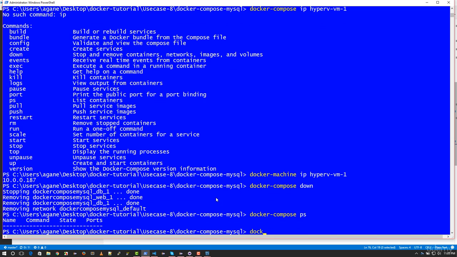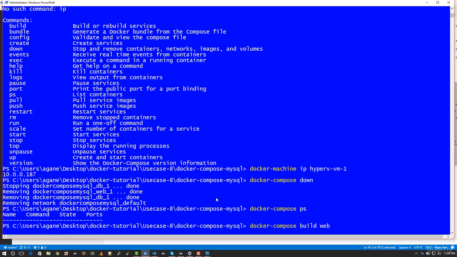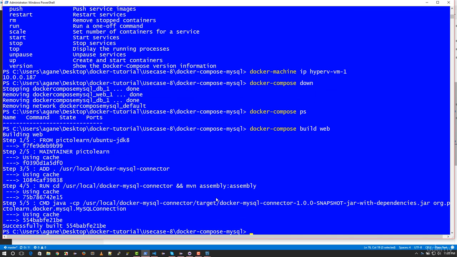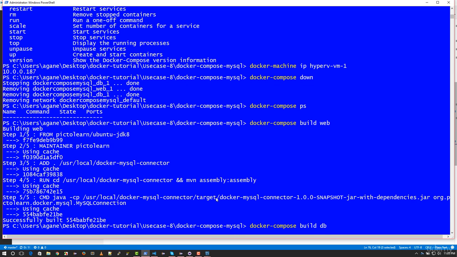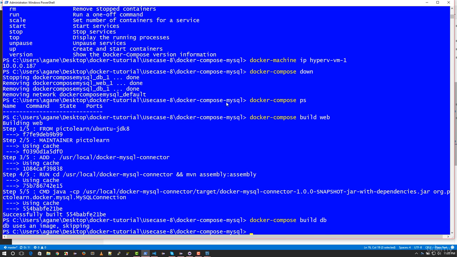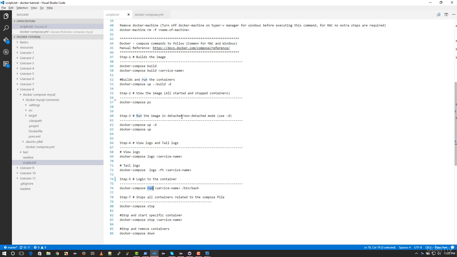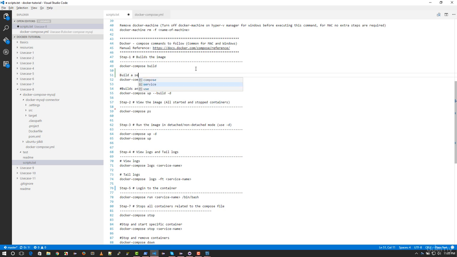So if I want to just build a specific container, I can specify build web, and it's just going to build the web module. If I want to specify the DB module, I just specify DB. So if there are changes to the Java code, remember that you can use the build command. I haven't documented it here. I will put in some notes, but basically I'm using this particular command here if you want to build a specific image. So building a specific image can be done using this command.